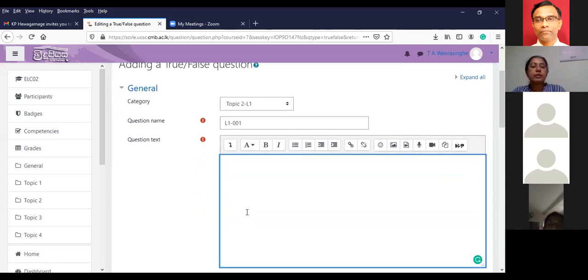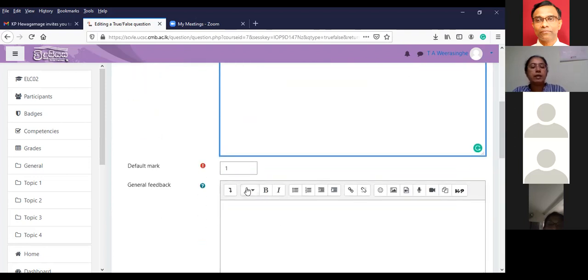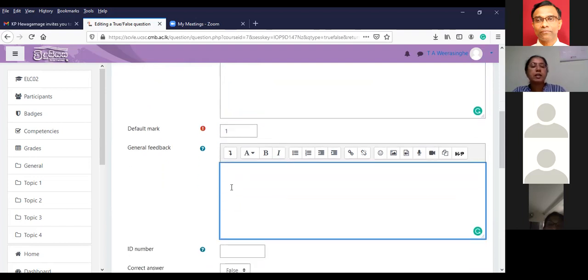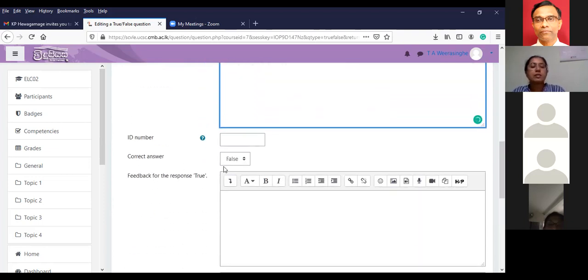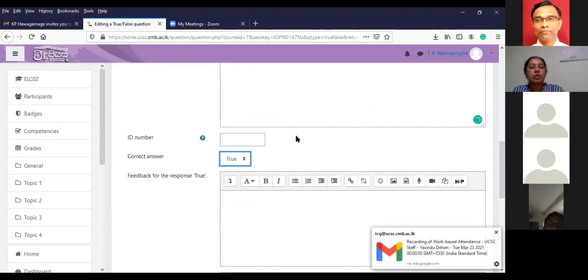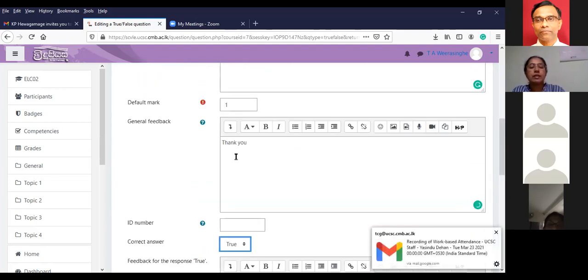The question text should be written here. So you have to type here, are you happy now? Yes. And then you can have the default marks 1, or you can have a number of marks here. Then the general feedback, thank you for answering, or whatever, needs to be written here. And then the correct answer, what is the correct answer? Are you happy? Yes, no, but let's say yes.